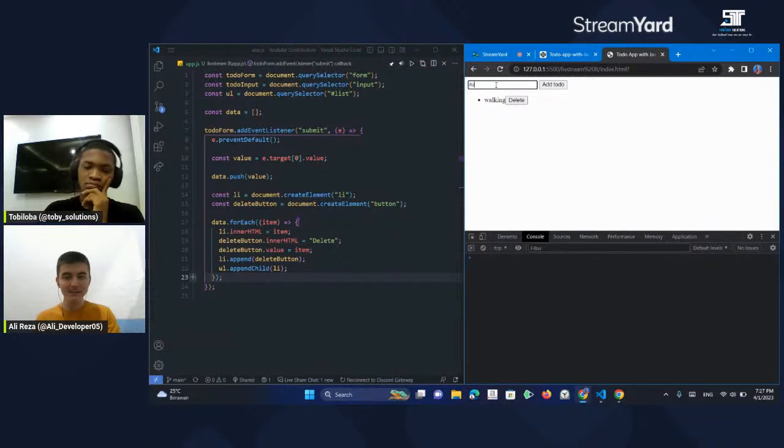So right now, let's add another thing like running. It is working fine. So you see, right now the logic is working fine, but there is a problem. We cannot say it's a problem, but we can make it look more beautiful. Whenever we click this one, we need the input to be zero, like we don't see any item inside the input. So Toby, you can continue.